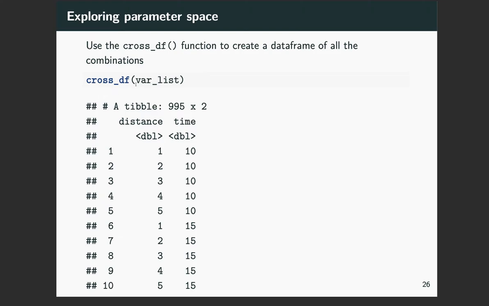If we then take our variable list, pass it as the argument to our cross_df function, that's going to create a data frame with two columns, one that's distance, one that's time, but with a row for each combination of distance and time that was in our list. So you can see that we had a list with just a few variables in, just a few rows, but now that's created this symmetric table with 995 rows.